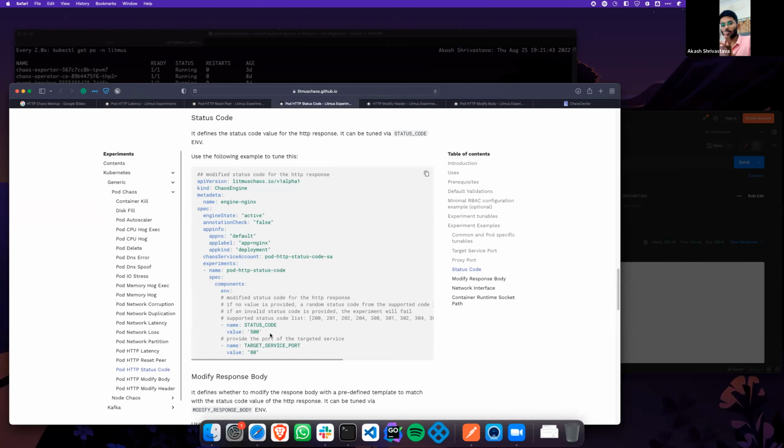Every request will be affected by the one status code selected, and every iteration of the experiment will also be affected by one status code. So that is the support for right now. And the second thing is the modify response body. You need to provide a true or false value for that. We'll be seeing a demo of HTTP chaos moving forward.